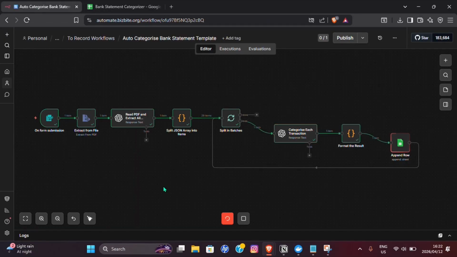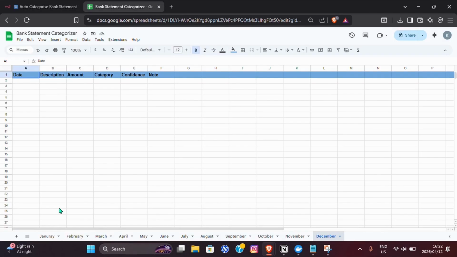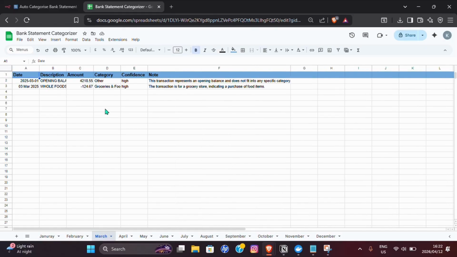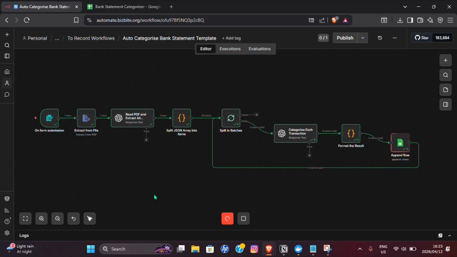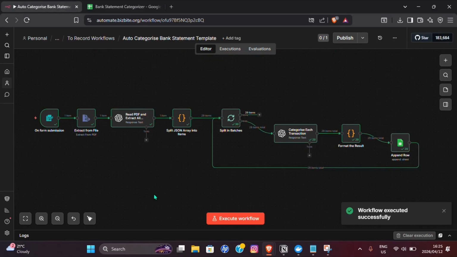Now that it's gotten all the items, it split them into an array, and now it's going to loop through each single one and put it inside of this bank statement categorizer right here. So it was for March, and it starts putting it in March just like this. Now I'll wait until it's finished doing this for every single one of them. All right, then there we go. It has successfully extracted each transaction within there.